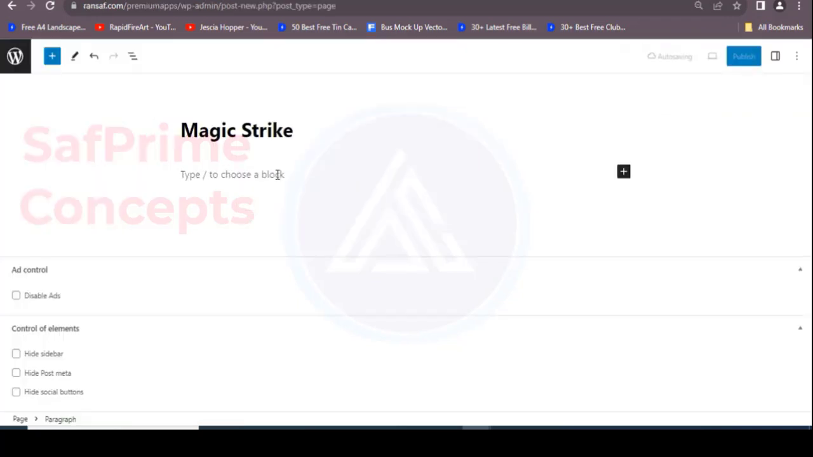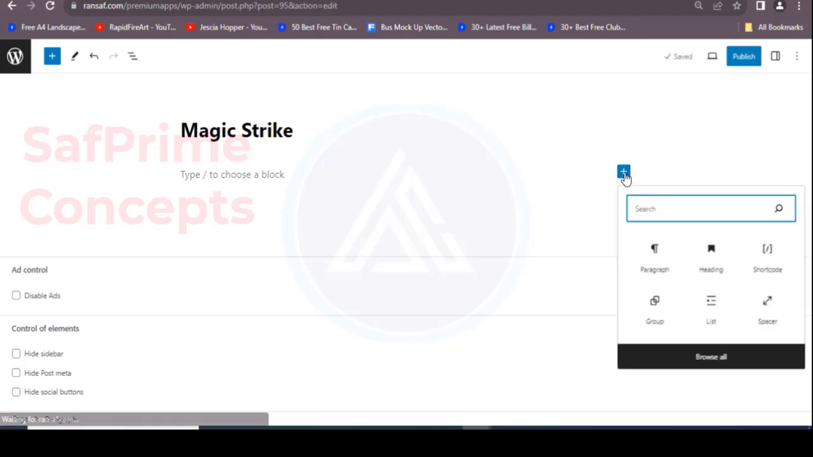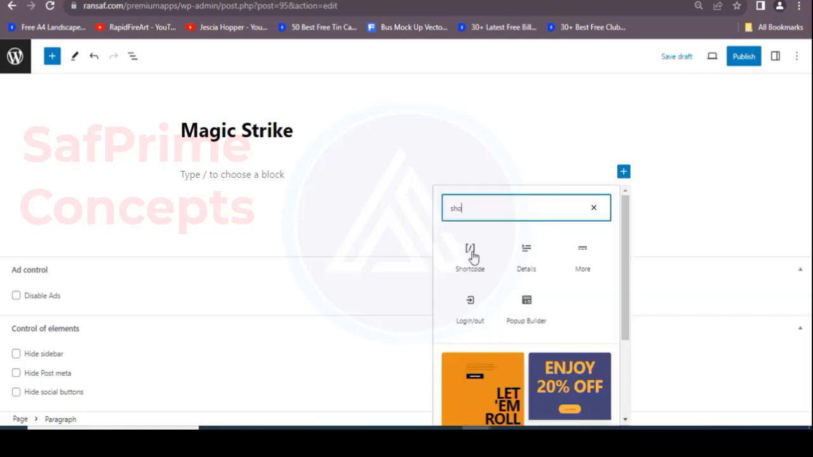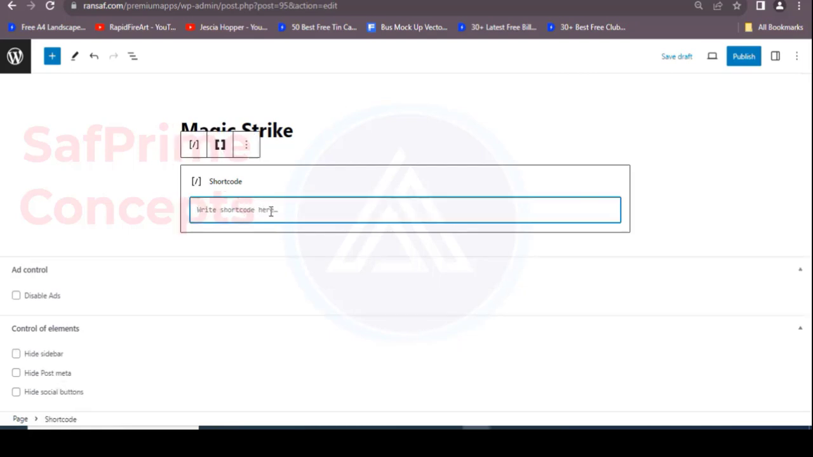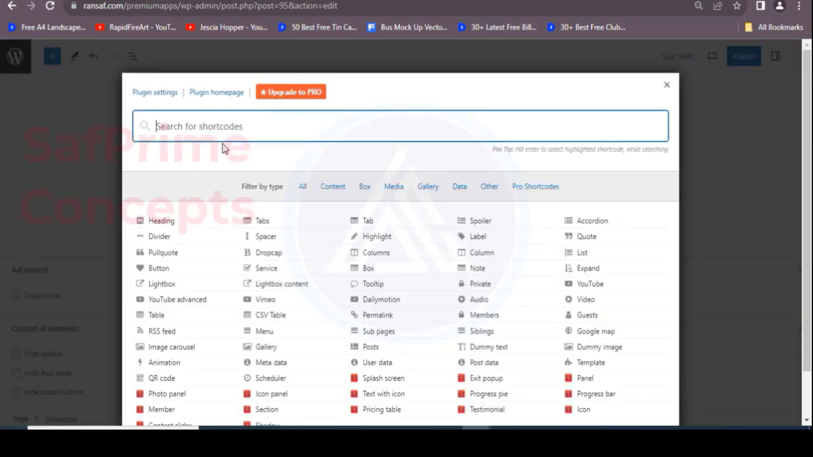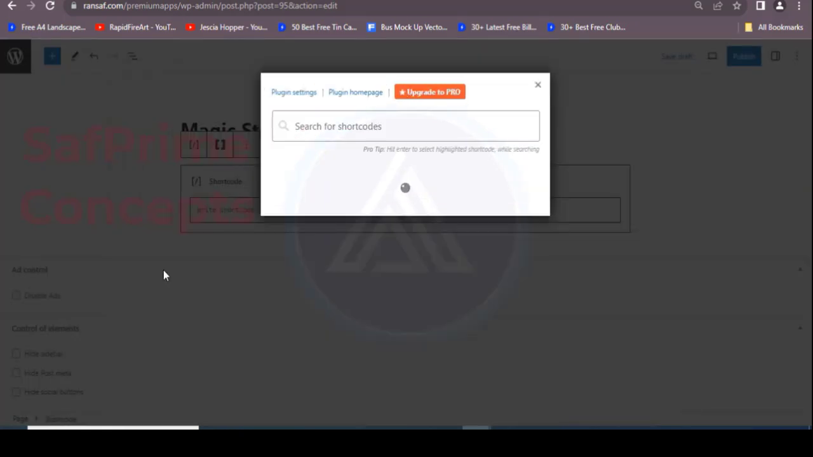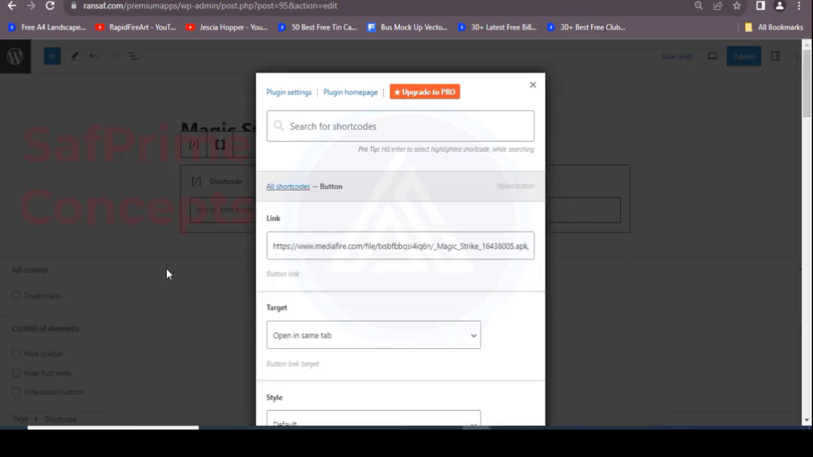So when we come here, let's click on this plus and then search for shortcode. You remember that plugin that we downloaded? It's very, very important here. When you click on the shortcode, come and click here. Then this is the plugin we downloaded. You click on it, then you look for button because you want to create a button for the downloads.